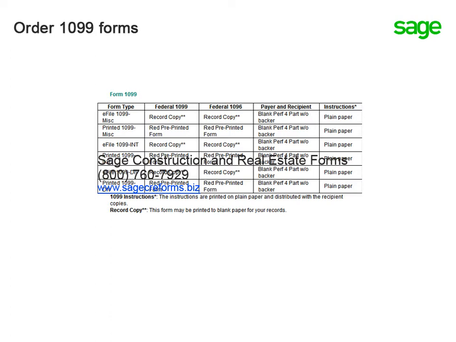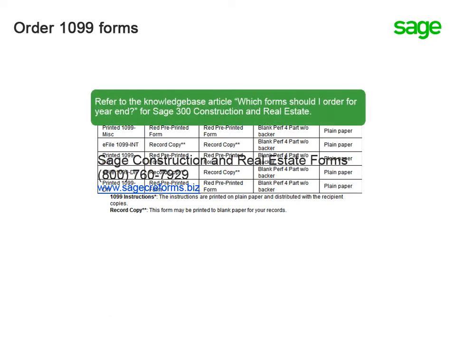The 1099 form that you'll need depends on the copy. For more information on which forms to order, refer to the Sage Knowledge Base article called Which Forms Should I Order for Year-End? Whether you need the red pre-printed form or the blank perforated 4-part form, Sage Construction and Real Estate Forms is your source.